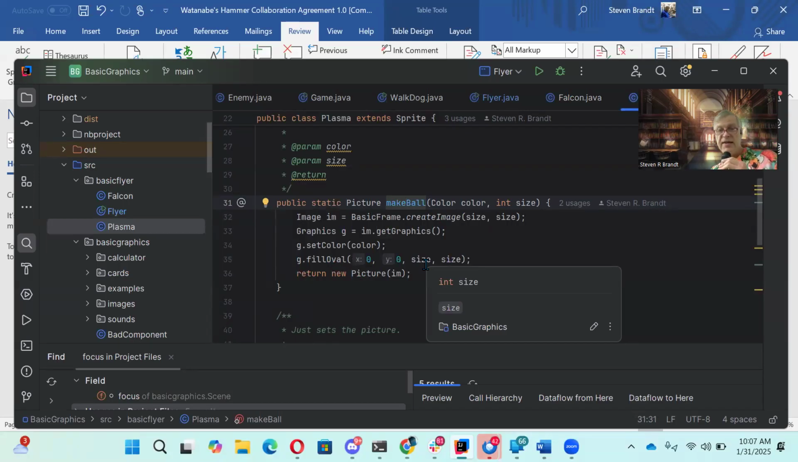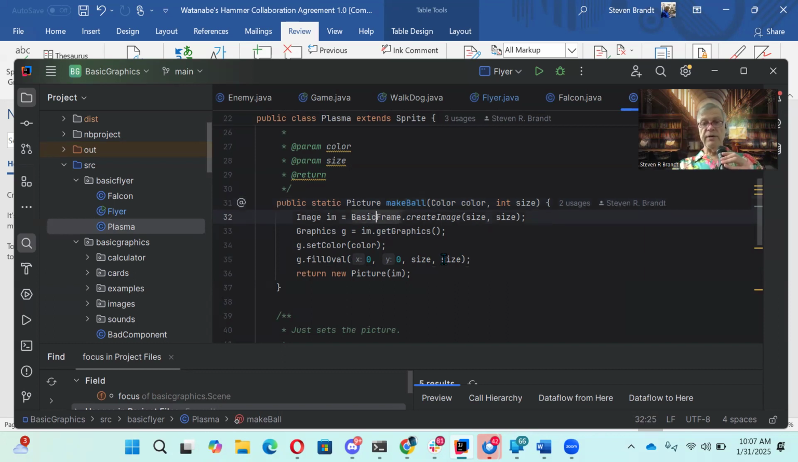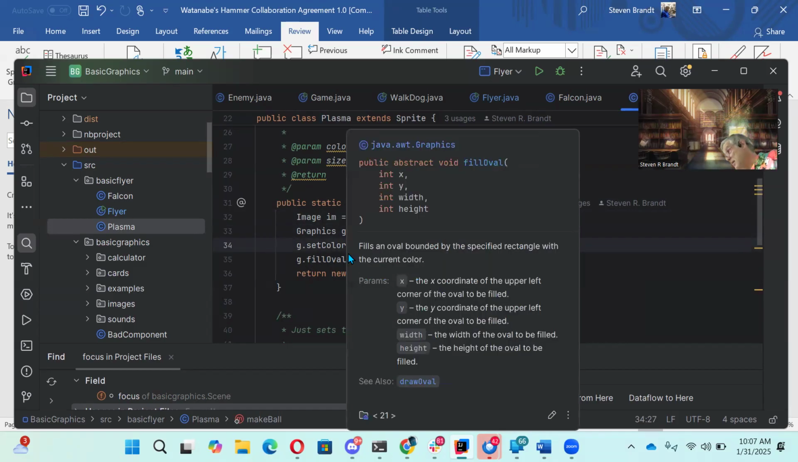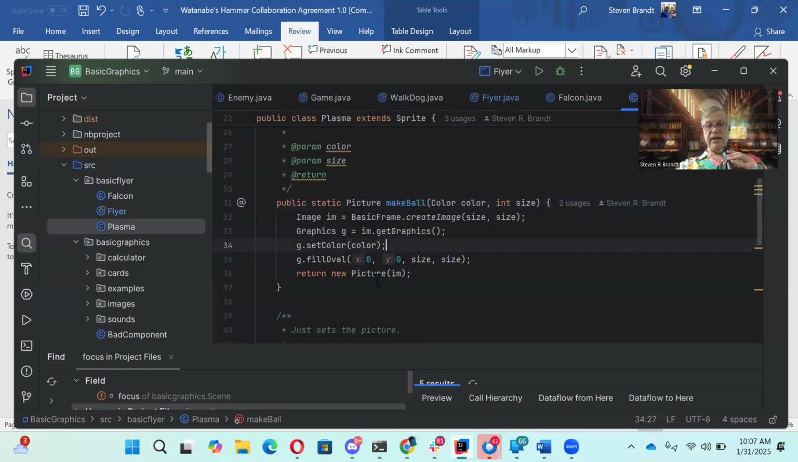So I have a color and a size, and what I do on basic frame, there is a create image method, which will create an image for you to use. And then on the image, there is a get graphics method. And the graphics object is the thing that allows you to draw. In this case, I'm going to set a color for my pen, and I'm going to call the fill oval method. You can look up the methods on graphics and see all the things you can do with it. Okay, and then I say new picture, and I encapsulate that image, and that creates a picture object for use by the system, as an icon for the sprite or anything else I want to do with it. Make sense?